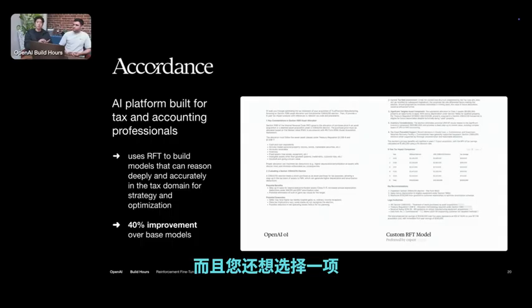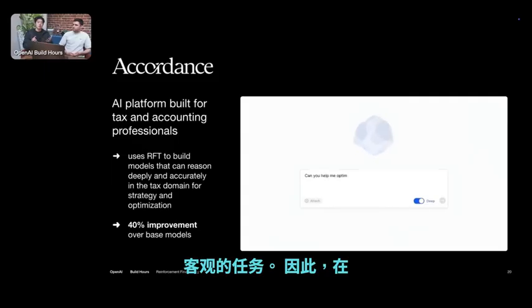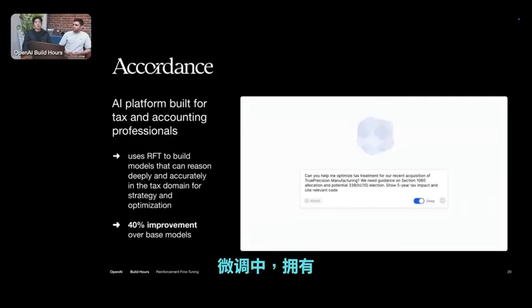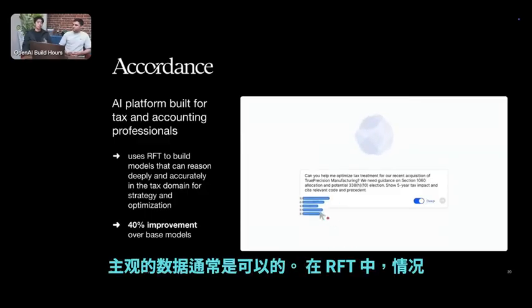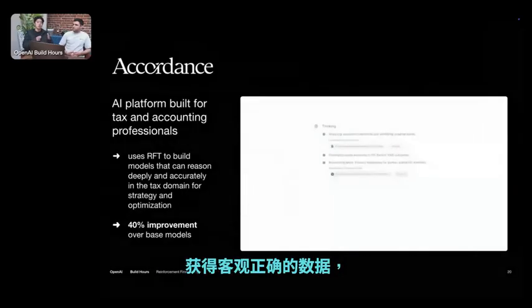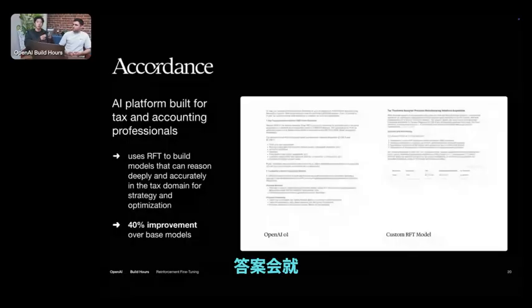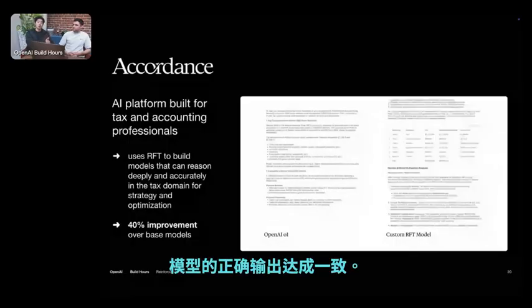You also want to pick a task that is objective. Oftentimes in preference fine-tuning or supervised fine-tuning, having data that's directionally accurate or maybe subjective is okay. In RFT, that's very different. You want data that is objectively correct, where experts would agree on what the correct output for the model would be.